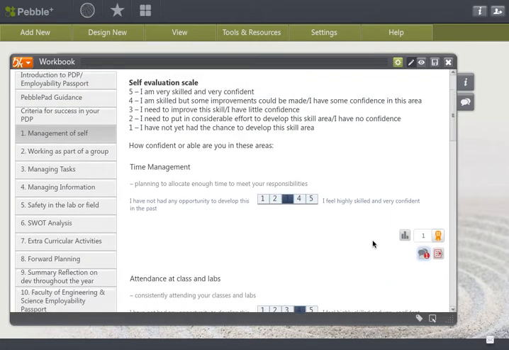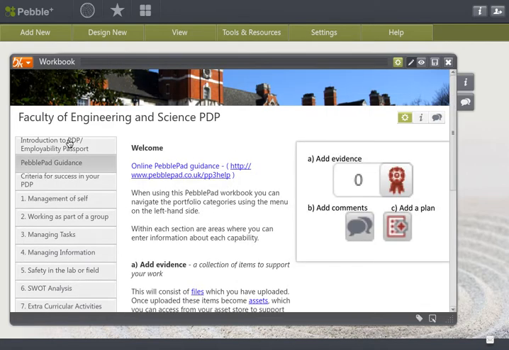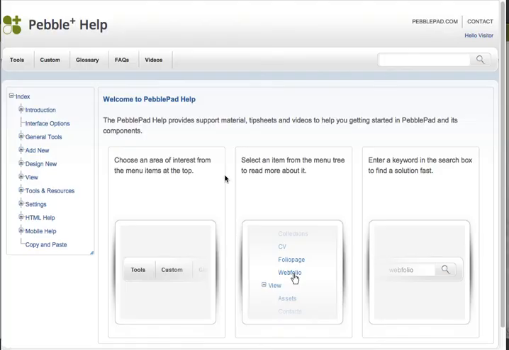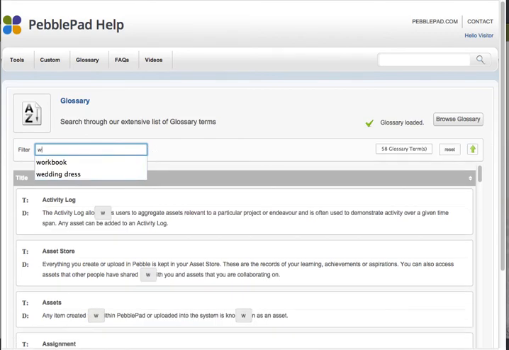So if at any point you're working your way through this, as I said, you can always revisit the Pebble guidance and have a look at the online help, where there's more information there about how to go through and use it, and even a glossary in case you're confused by some of the terms that crop up.